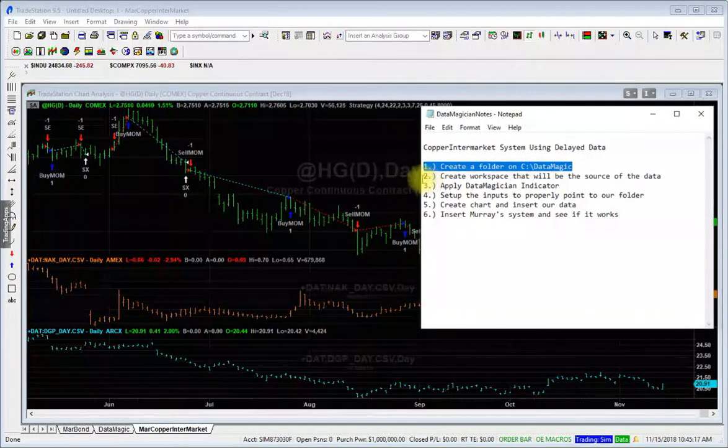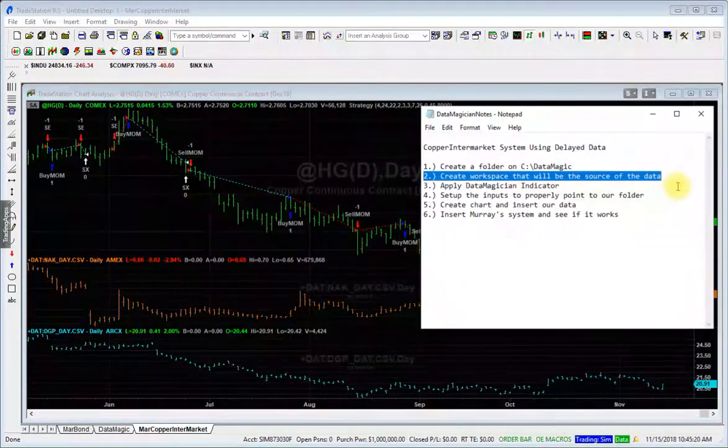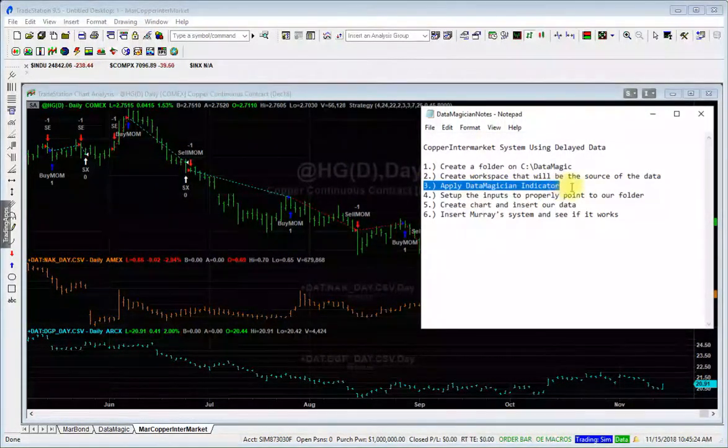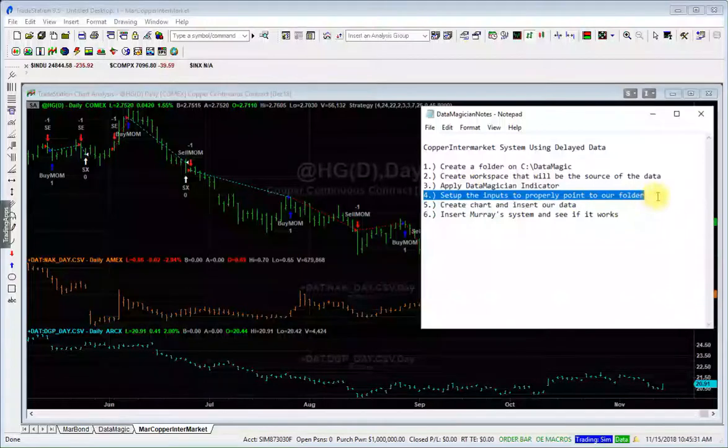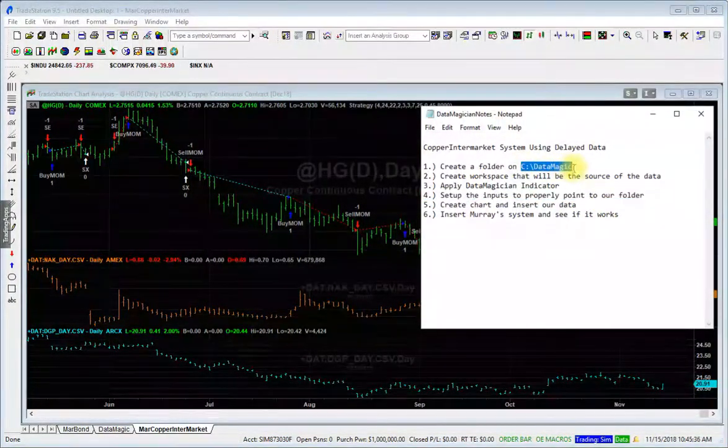We want to create a workspace for the source data. Once we create the charts, we want to apply the Data Magician, have the data dumped into our folder. We want to make sure that the inputs are properly set for the Data Magician, that the folder name is the one that's in the input. We want to then create a workspace that will be the receiver. You could look at this as the sender of the data, and this is the receiver of the data.